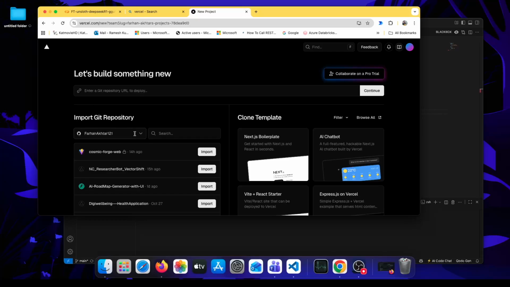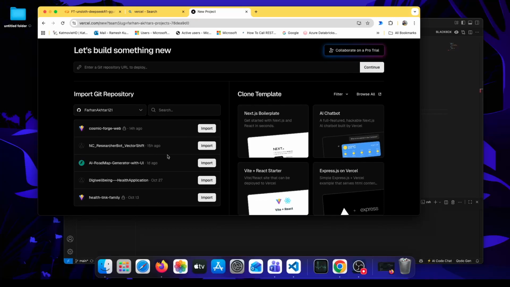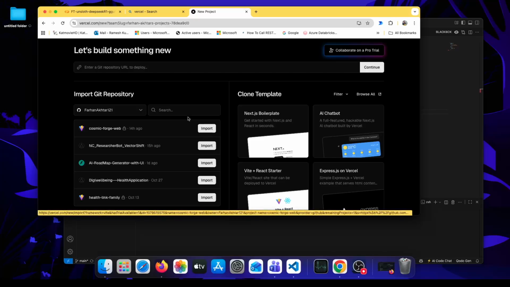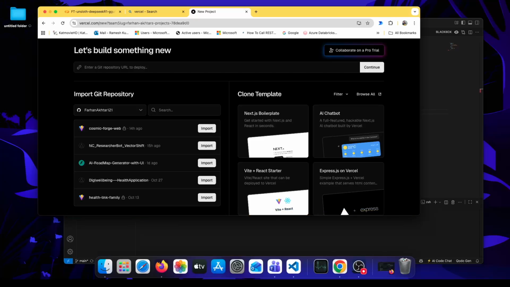Here I have already connected my GitHub account. You can connect your GitHub account, and all the repositories will be listed here. You just need to import whichever repository you want to connect with Vercel. In my case, that's NC Research Vector Shift. Just click on import, and it will automatically detect that it's a static page, and you can keep all settings as default for now.